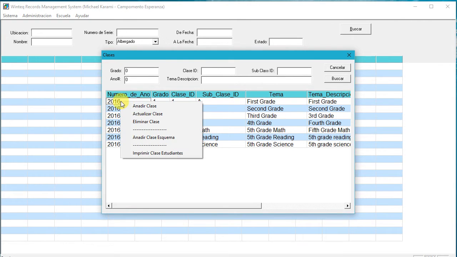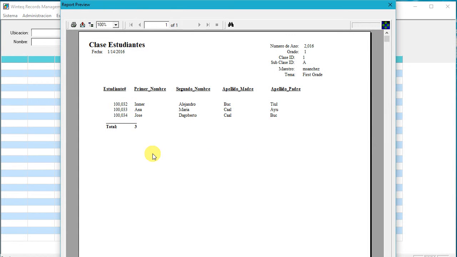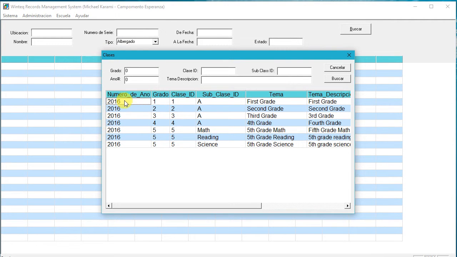And if I double click on this class and look at print the students in that class, it brings up this report, which is basically a paper copy that could be handed over to a teacher by the principal saying, here are your students for your class in a particular year. It could be emailed also, and there are various ways of trying to get this data out. So that's another thing that's available there.